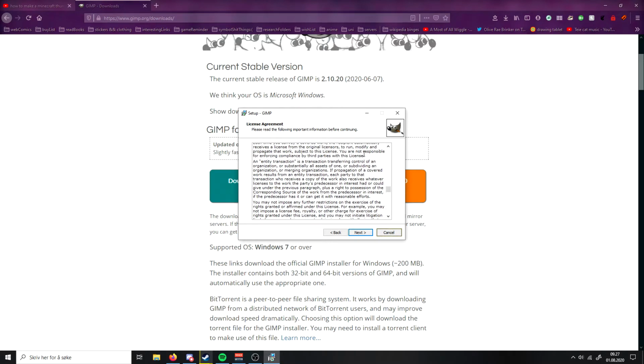An entity transaction is a transaction transferring control of an organization or substantially all assets of one, or subdividing an organization, or merging organizations. If propagation of a covered work results from an entity transaction, each party to that transaction who receives a copy of the work also receives whatever licenses to the work the party's predecessor in interest had or could give under the previous paragraph, plus a right to possession of the corresponding source of the work from the predecessor in interest if the predecessor has it or can get it with reasonable efforts.